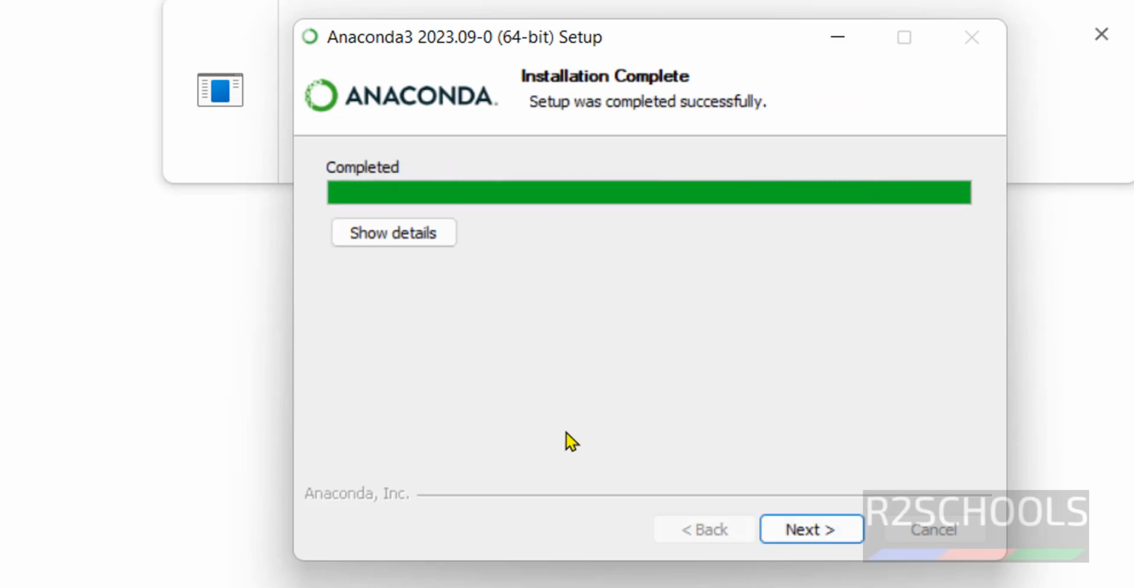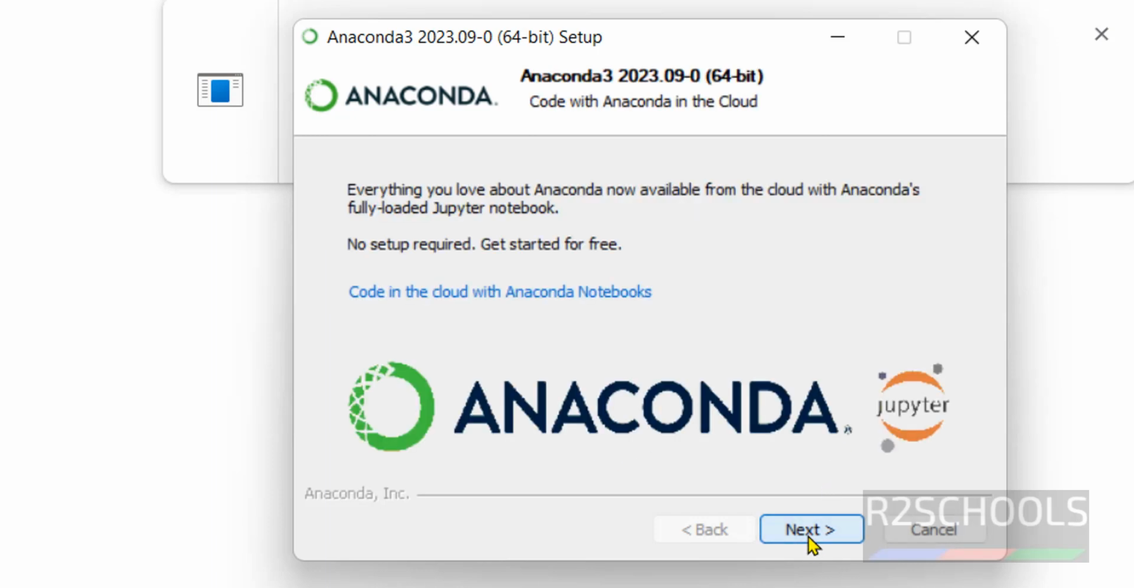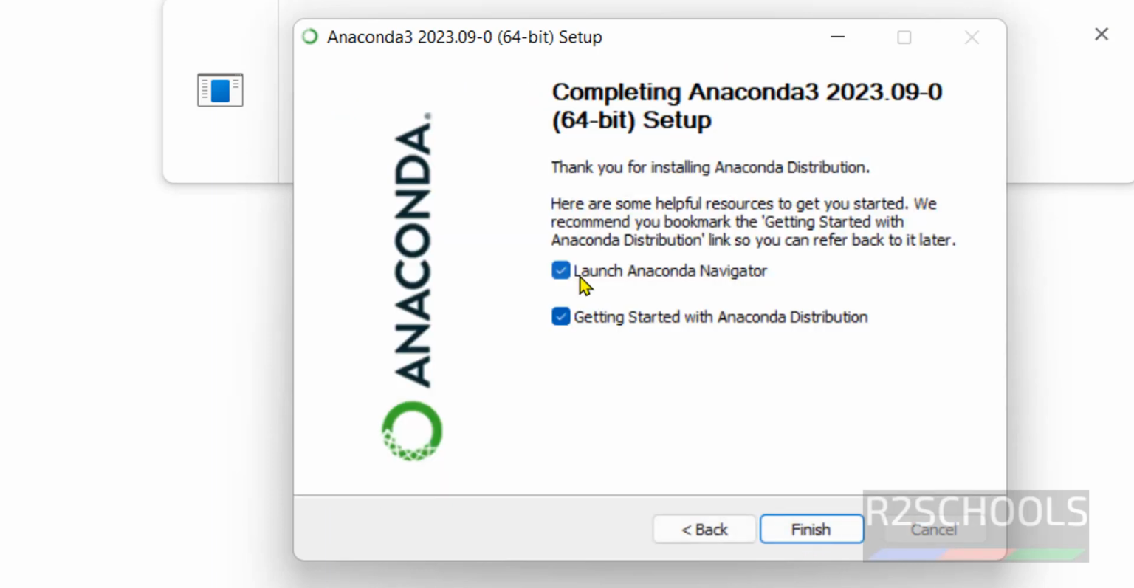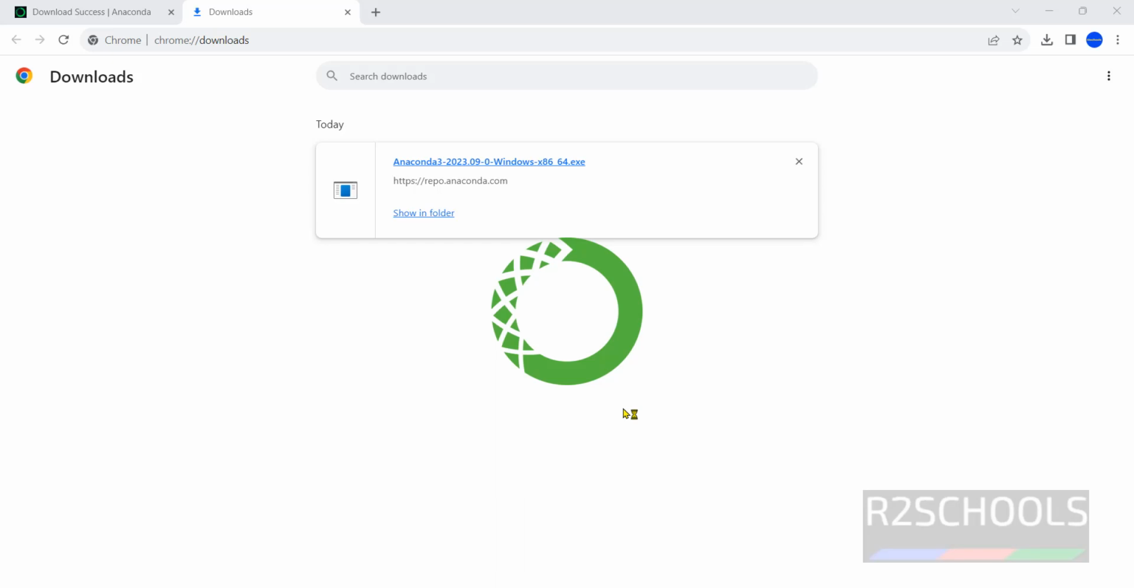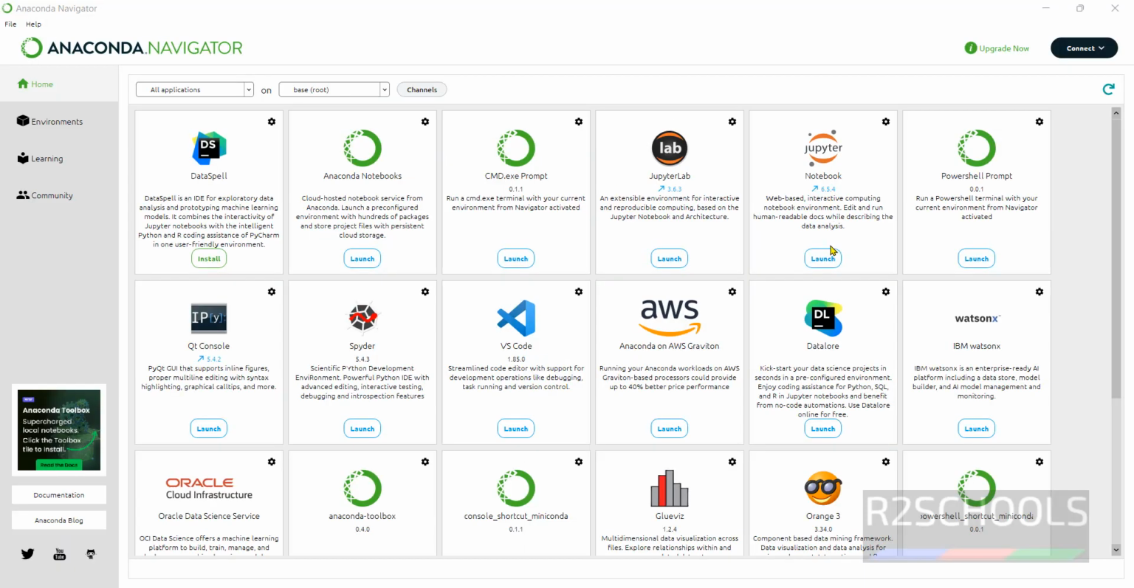See, setup is completed successfully. Click on next. Click on next. If you want to launch this Anaconda navigator, you have to keep this checkbox as it is. If you want to get started, I don't want to start, then click on finish. Now it is initializing Anaconda Navigator. Jupyter Notebook. Click on this launch.